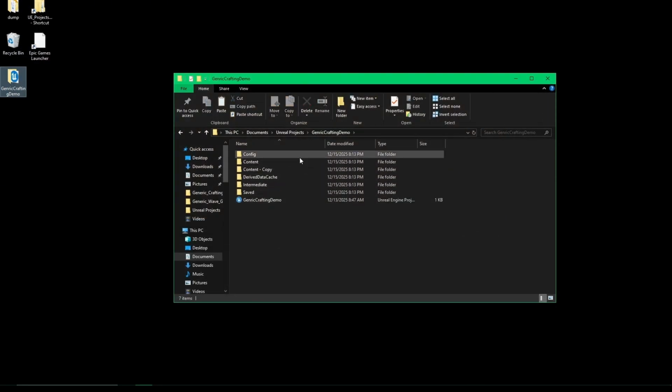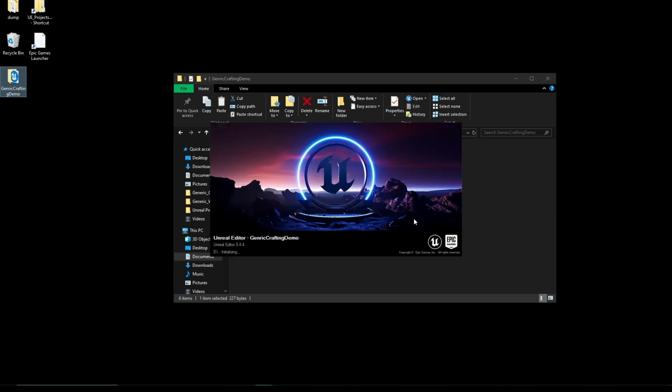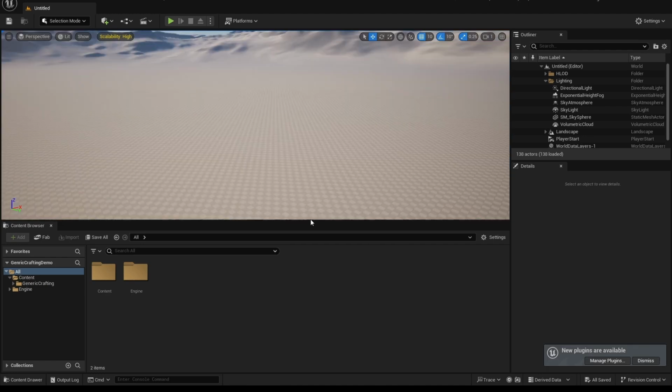So as soon as you are able to get it open, we're going to go in here and delete our content. And we're just going to rename our content back to content. And we're going to open up our generic crafting demo. And that's a good way to kind of troubleshoot and see exactly what blueprint is causing that issue if you're not using C++, right? You can't just recompile the entire thing and figure it out the hard way.